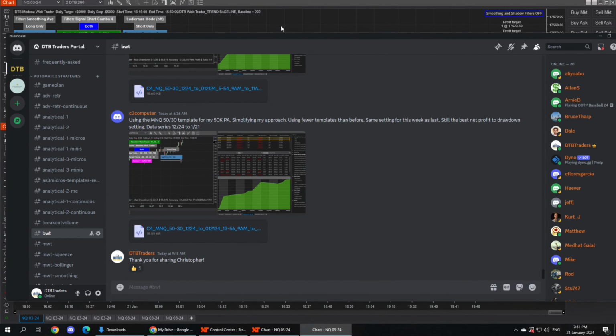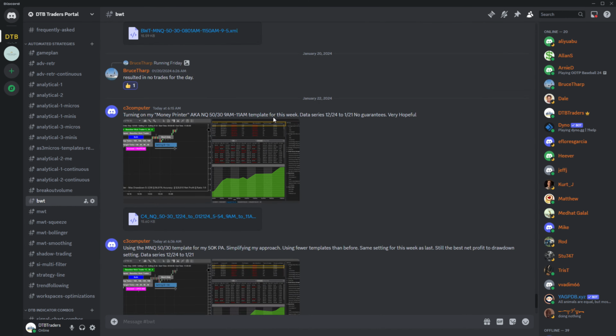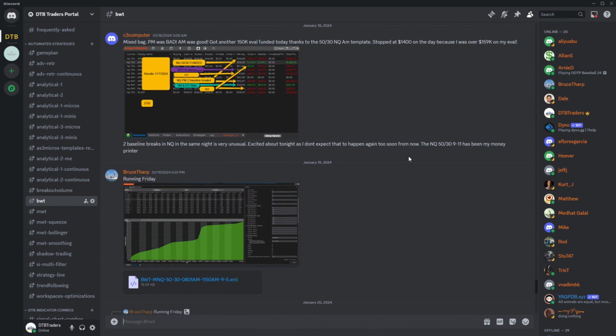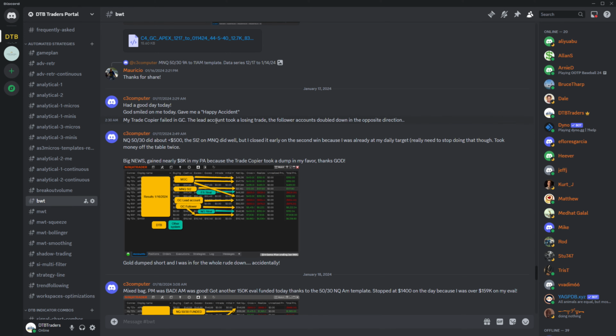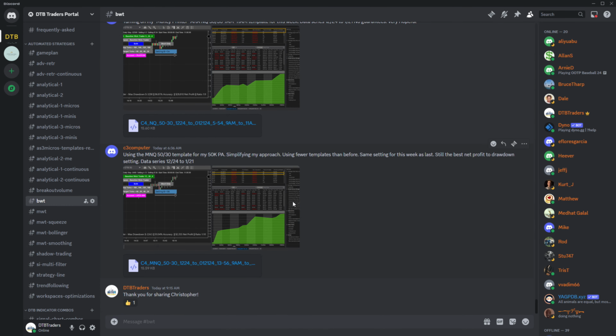Okay, so we do have some templates shared in here. You're welcome to go and look at these templates. These were some of the results shared last week. So you're welcome to load up any of these templates that Christopher has shared and work with them, do even slight modifications to them, maybe even adjust the amount of trades it takes. You don't have to enter 4 positions, you can enter 1 or 2. But feel free to go look through these templates and load them up if you would like.